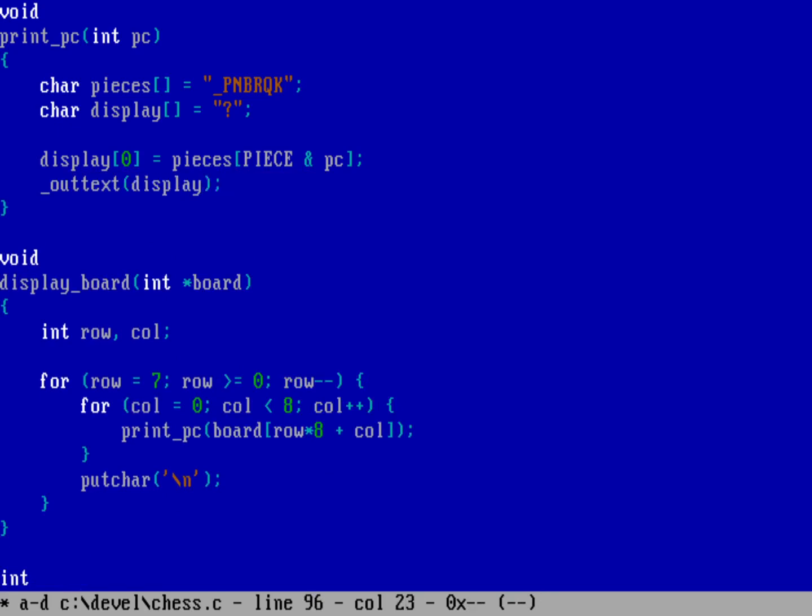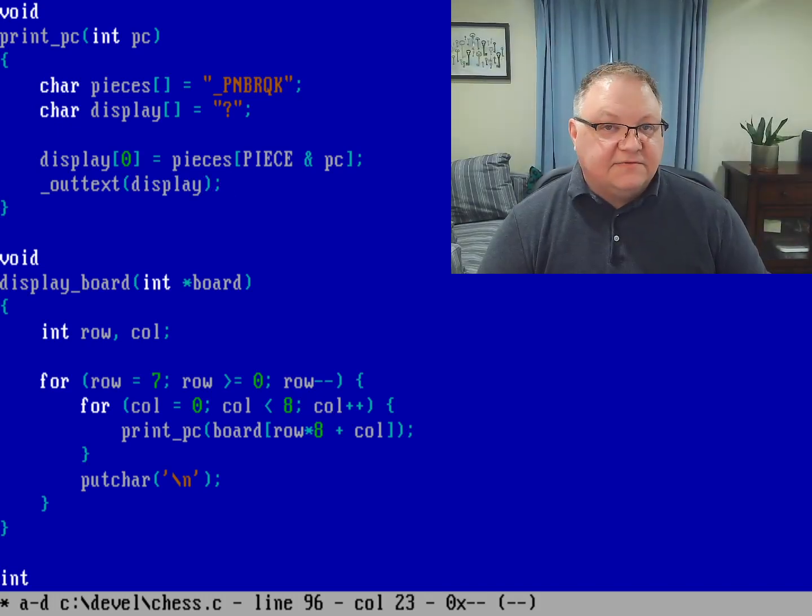If you remember, outtext is going to always display the contents of a string, which is why I had to make the temporary string here. And all we're doing is putting out basically a single character at a time. This is not the most efficient way to do it, but it's not a bad way to do the demo. So we're going to do it this way here.